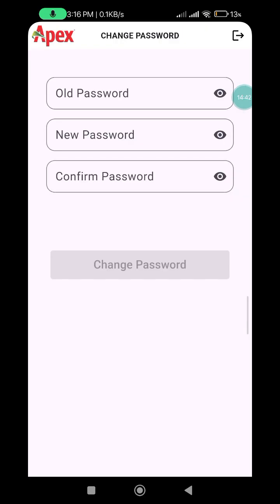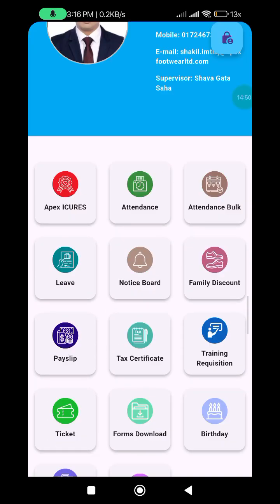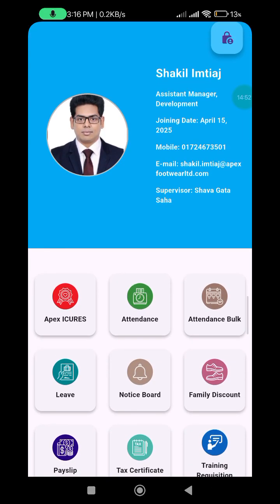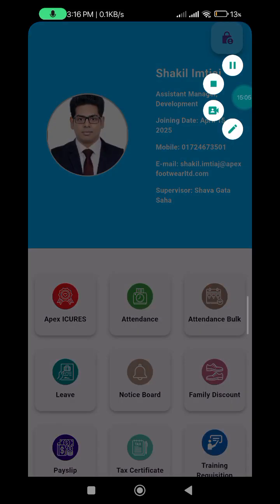Another is the username and password. If a user wants to change his password, he can simply change it from this window. These are the basic things that have been done for the betterment of the employees. This was a requirement for the HR team. So that's it for the Icures app.